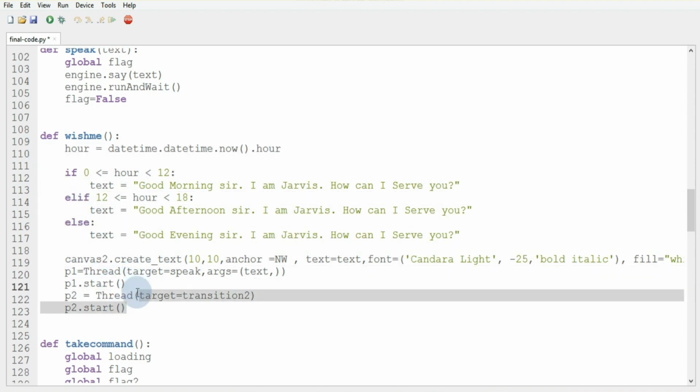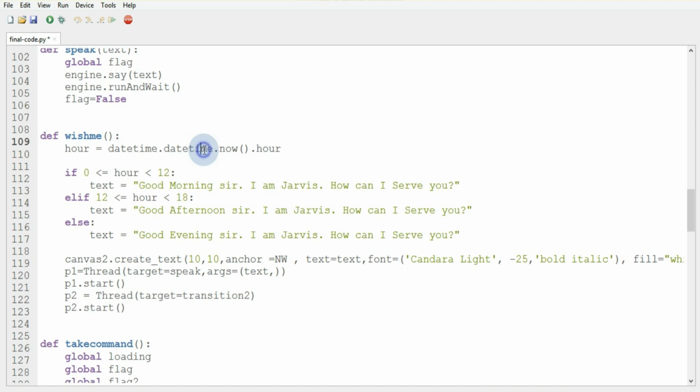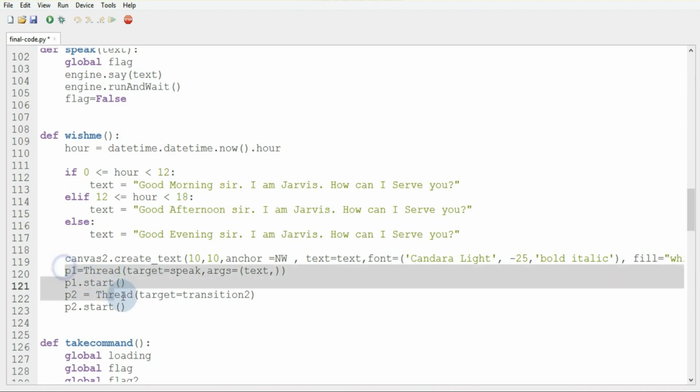It checks date, time, and then wishes according to the time. If it's morning, then it will say good morning, afternoon or evening. Here we have created two threads. First one for our text to speech conversion, and the other one for our chatbot screens transition.